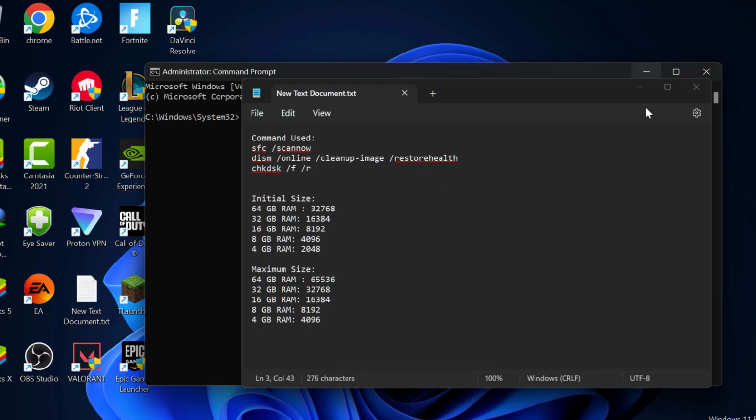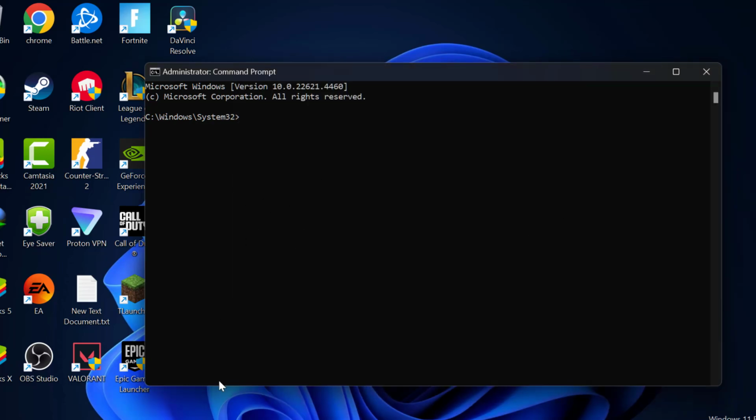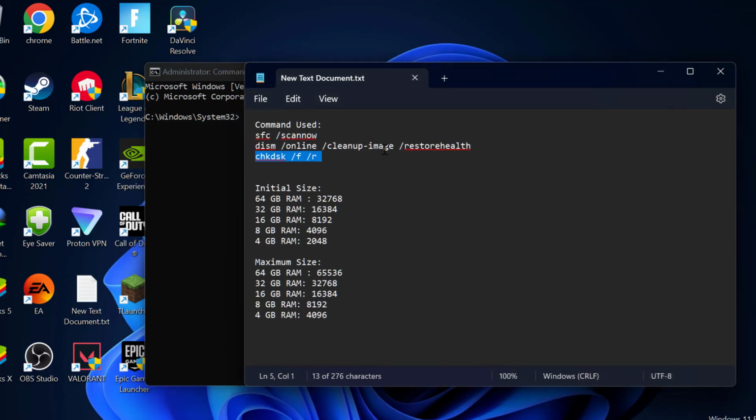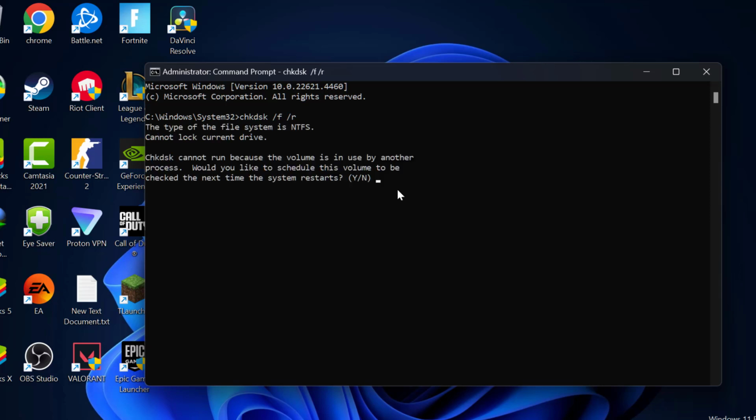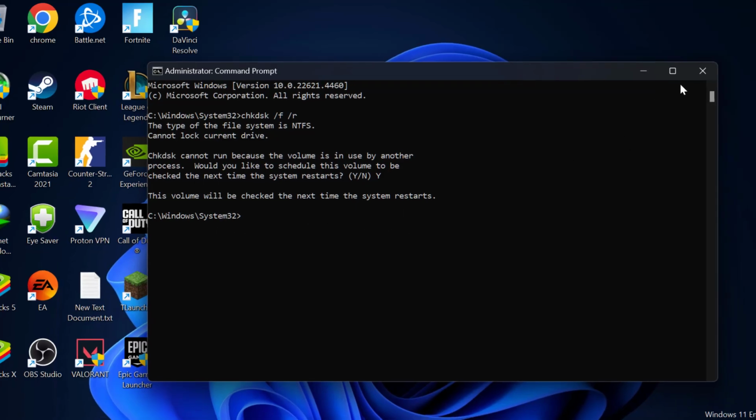Fourth step, you just need to check for disk errors. To do this, you just need to copy that command and paste it in cmd. Now you just need to type Y on the keyboard and press enter. Now the volume will be checked the next time the system restarts. Now just close tab here.